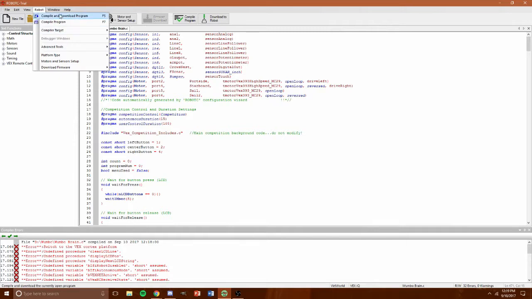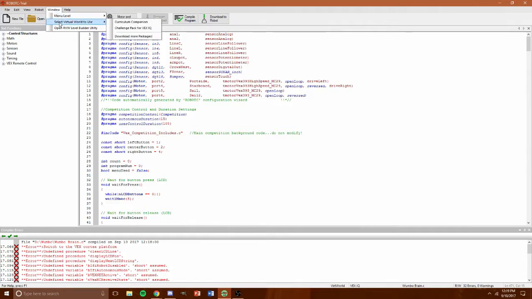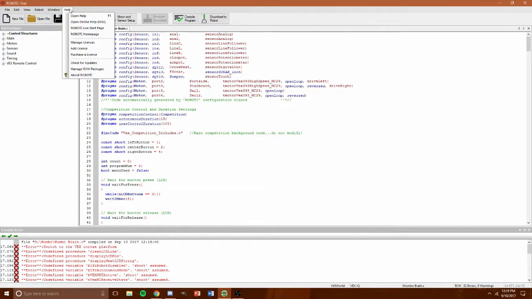The second to last tab is Window. We use this tab to select the type of user we are, and if you are programming a virtual world robot, you can select the world to use. The final tab is Help. We normally only use this tab if we are updating a license for virtual worlds.